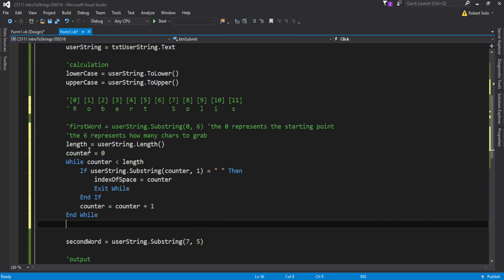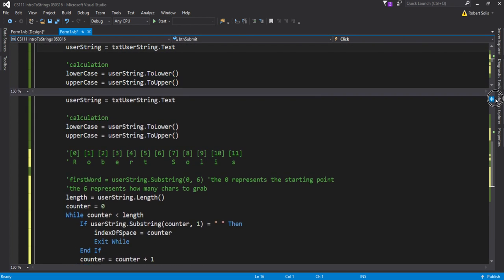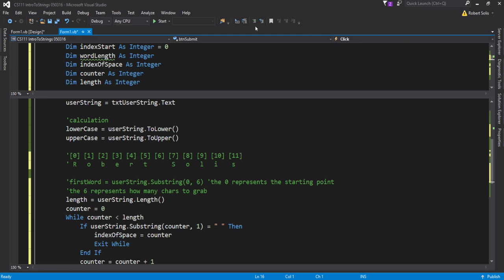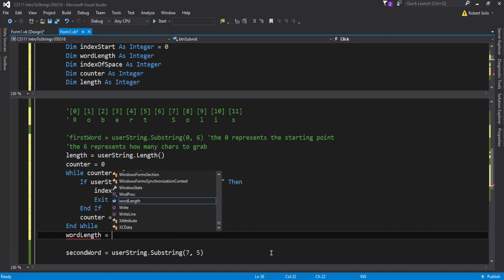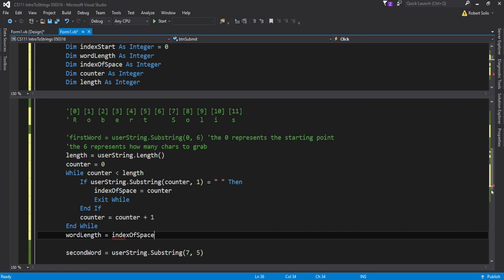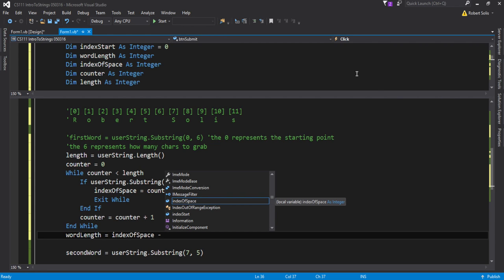All right, now that you have jumped out of the while statement, I can now determine all these other things here. So let me go back over here to my declaration so I can see my variables that I just created. And I created index start, word length. Okay, so I know the word length now. The word length is going to be whatever that space is, minus my starting point, that's the word length. So index of space minus, and do I have a starting point? Yeah, it's called index start.